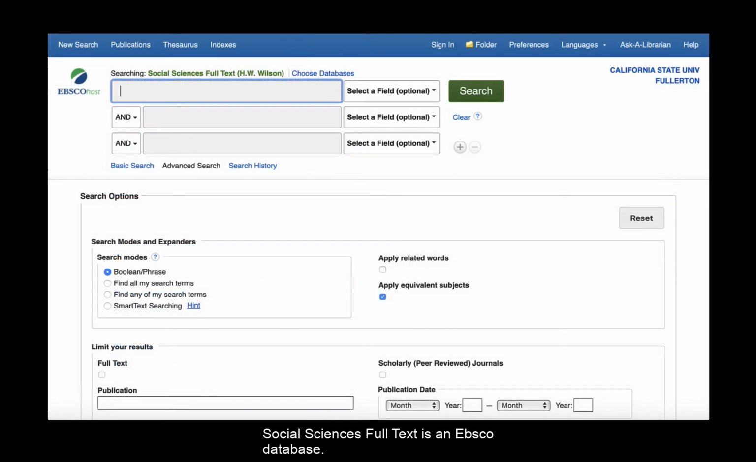Social Sciences Full Text is an EBSCO database. EBSCO is a company that owns many databases the library subscribes to. They all look the same and generally all work the same, so when you learn how to search one, you basically know how to search them all.